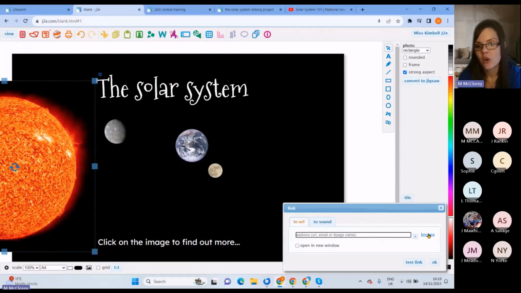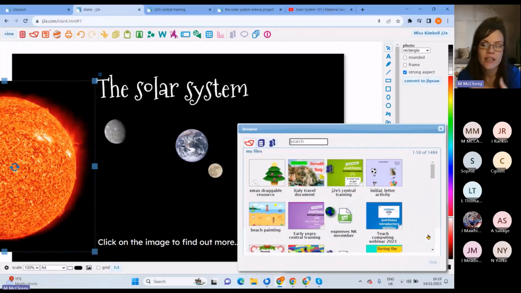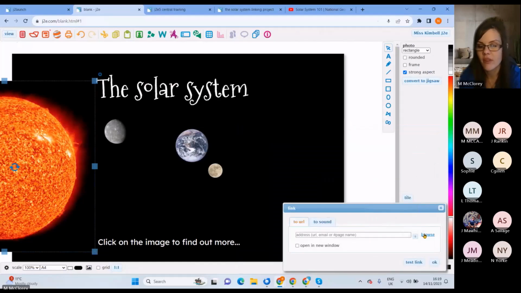You can also browse, so you can link to other files. So maybe you've got something saved in your My Files. Maybe they've done, I don't know, a sun poem or something similar, or a sun fact file. They can link to a different file that they've got. But they've also got this drop-down menu here, and we can link to a page. So at the moment I've only got 2 pages in my document, so I can link to page 2, and I'm going to leave it like that.